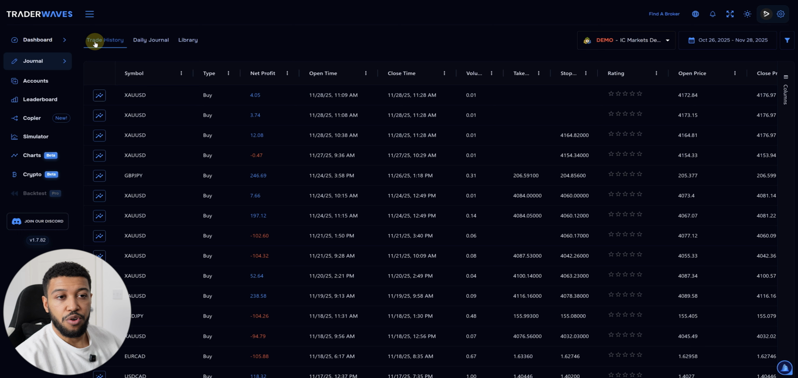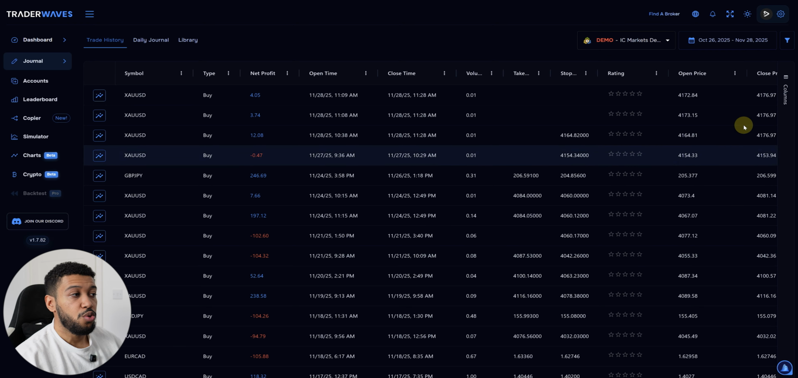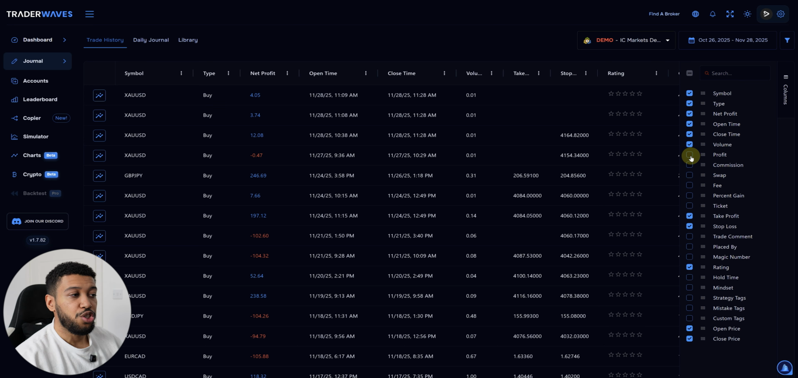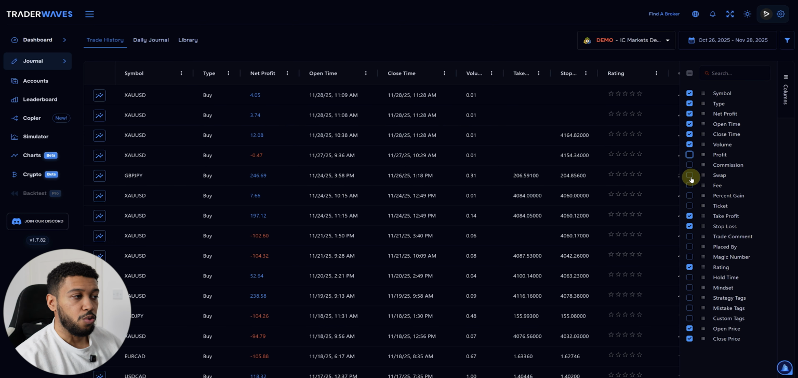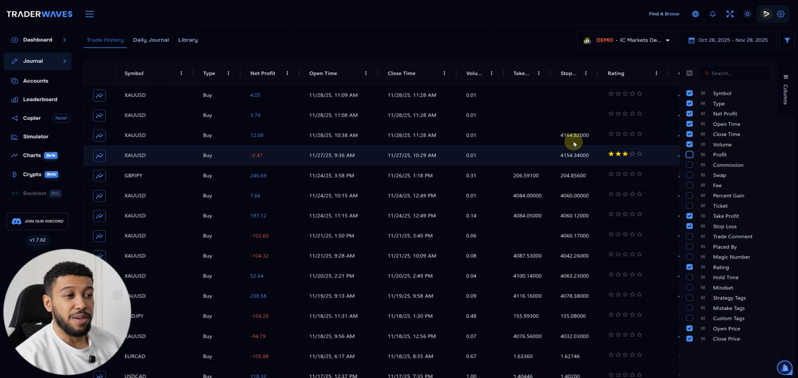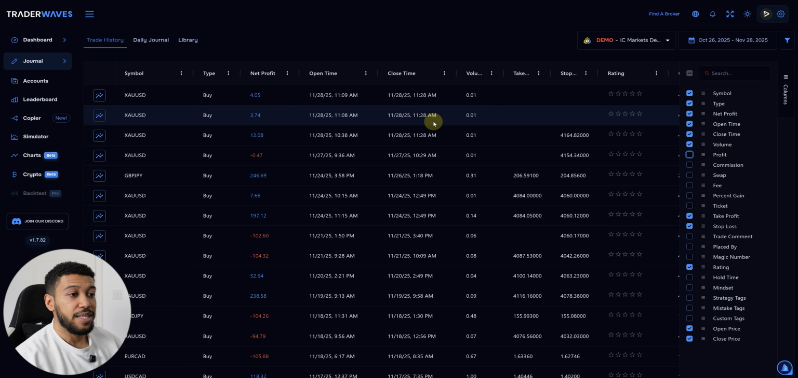So the first tab we're on is the trade history. Now this is a simple trade history of your account, and you have all of your basic trading details. Now, if you look on the right hand side, you will have this column tab. And if you click on that, you can then choose to show or take away different columns. So you can play around with this to make it as custom as you like and to see the information that is relevant for you.